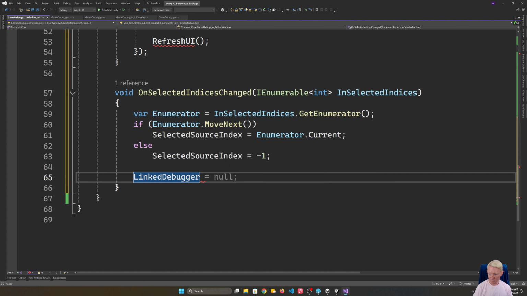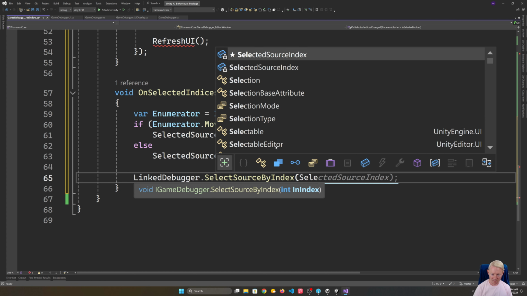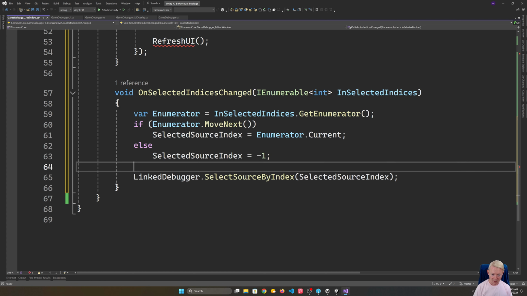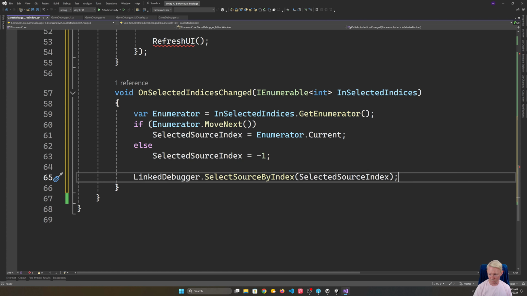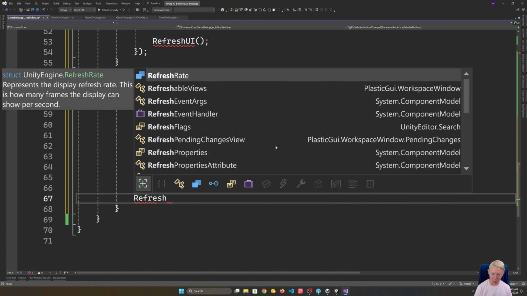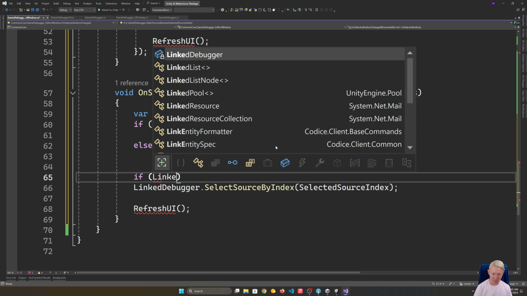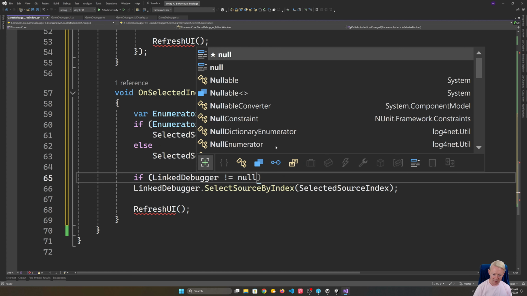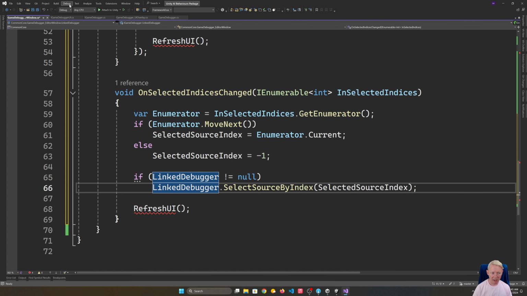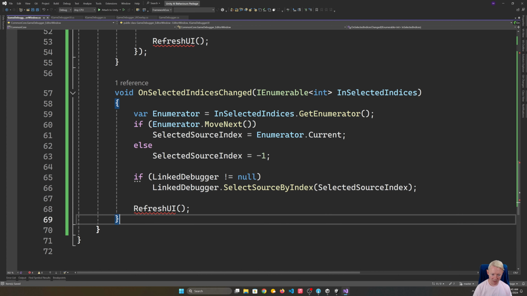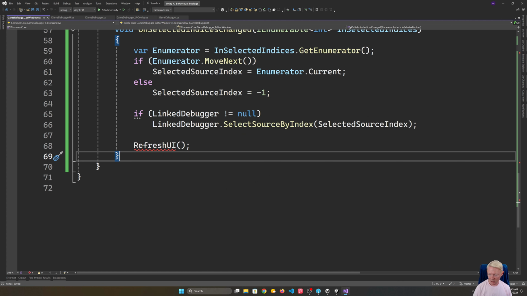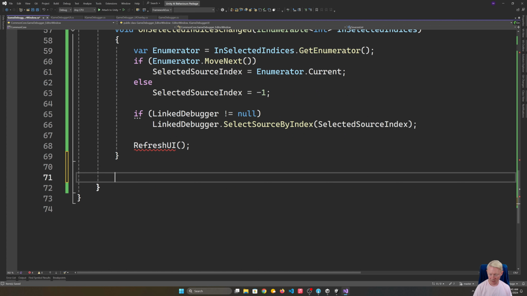reliable. Our link debugger, we can tell it select source, whoops, not select previous source, select source by index. And that's our selected source index. So that's good. And then what we would do is, again, another call to refresh our UI. This is probably one where, for safety, I should make sure that the link debugger is valid, just in case stuff gets selected outside of that. Shouldn't generally happen, but we do want to allow for it just in case.